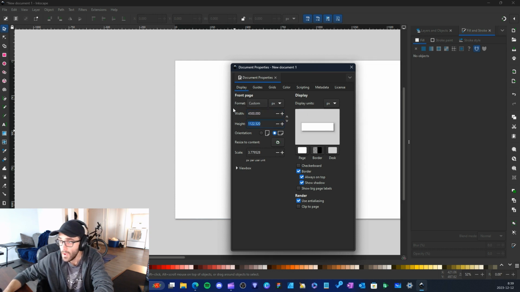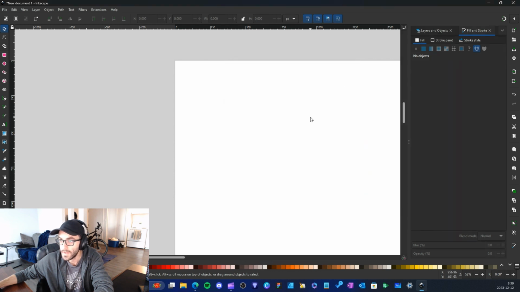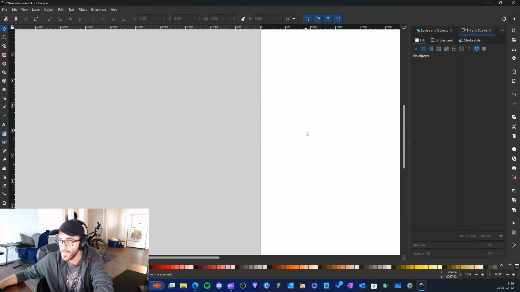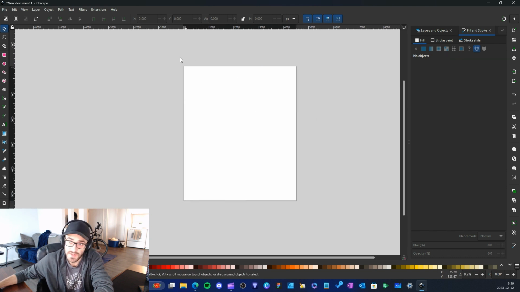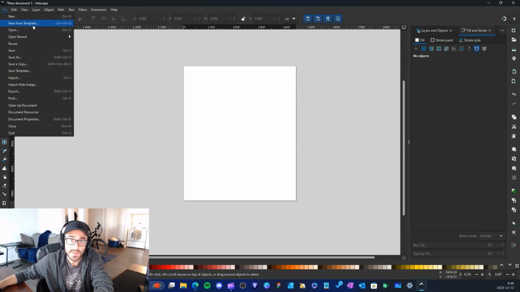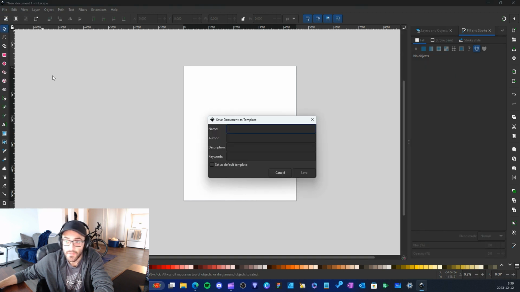So I'm using pixels, and more specifically 4500 pixels by 5400 pixels. So then I just set this to my liking, and those are the dimensions that I need for my designs. And then what you can do is simply save template, and you can give it a name to your template.